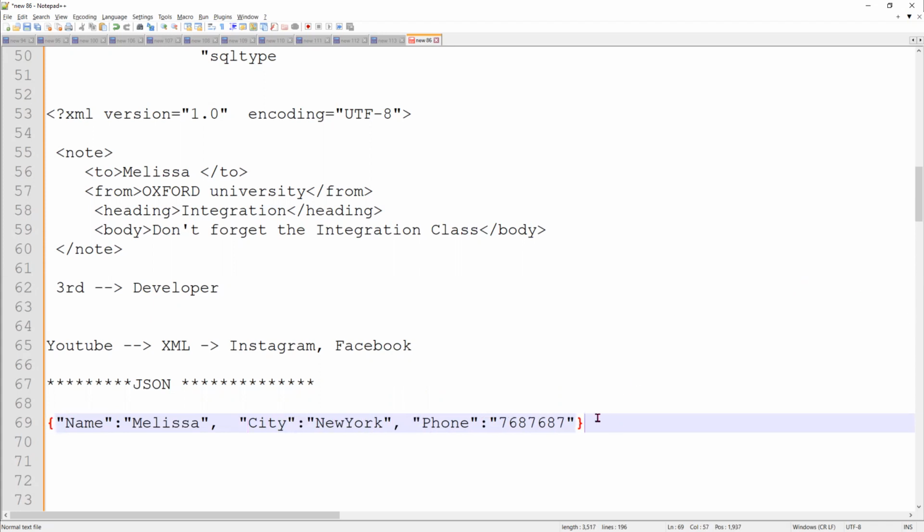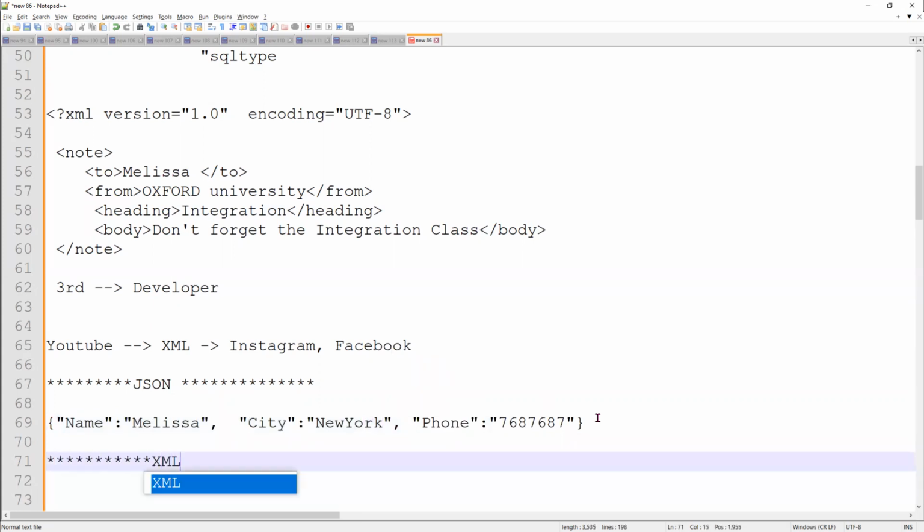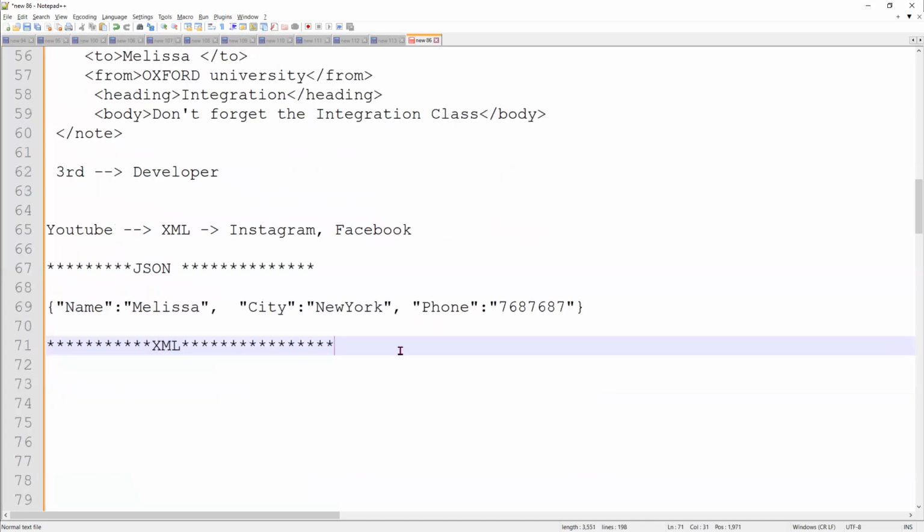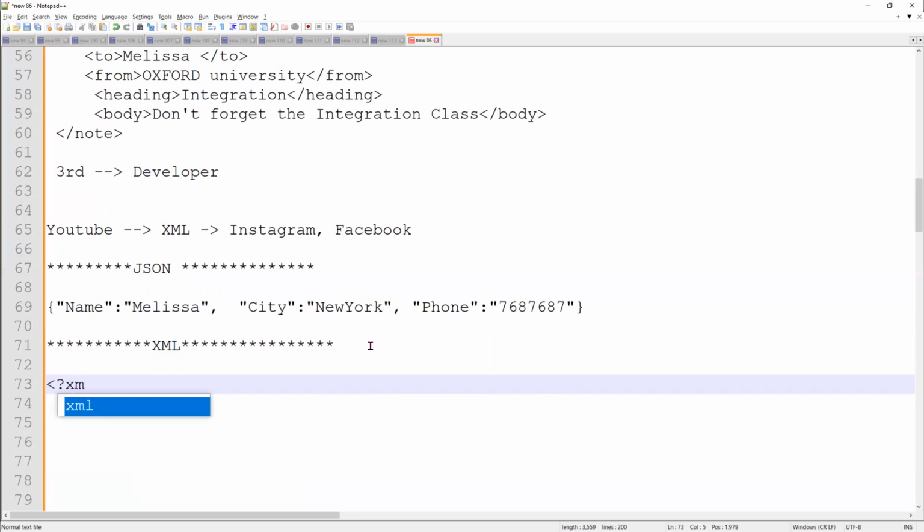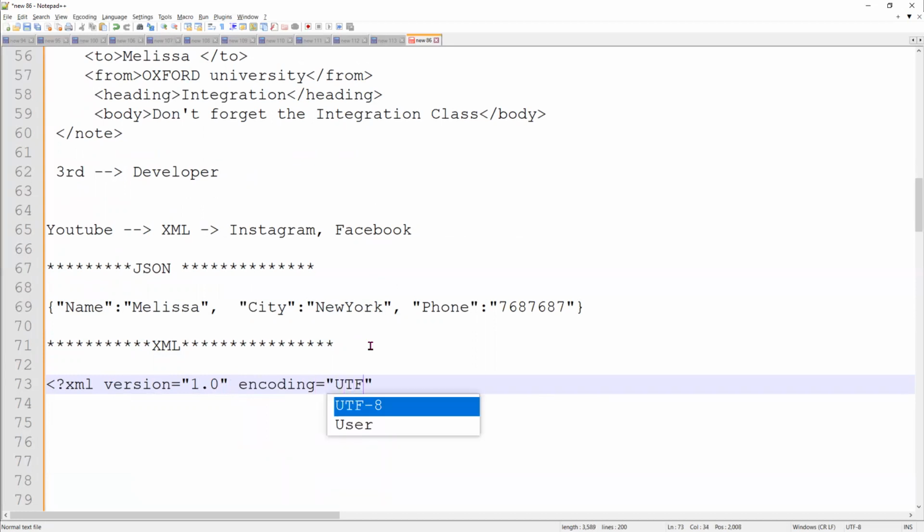Same thing, if you want to convert it into XML, the same information I wanted to build in XML. In that case, what we will do is: less than question mark xml version equal to 1.0, and then encoding equal to UTF hyphen 8. Now end with question mark and greater than.